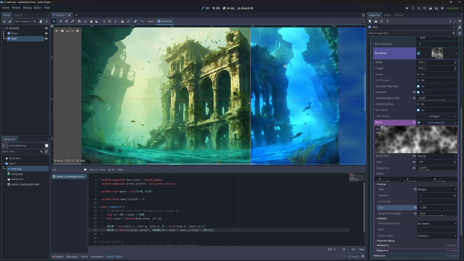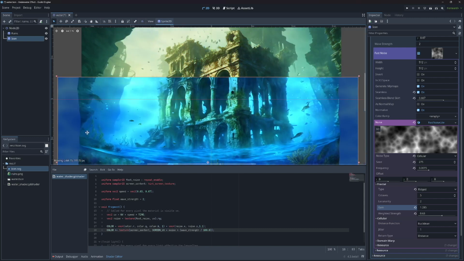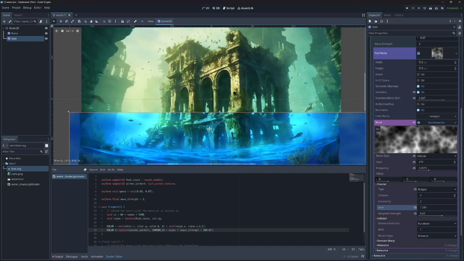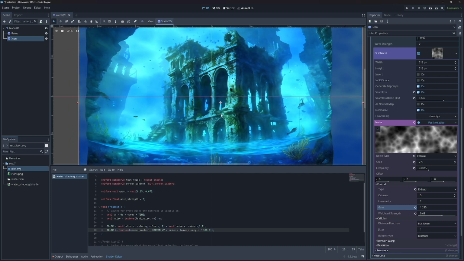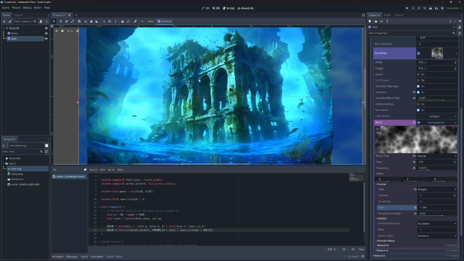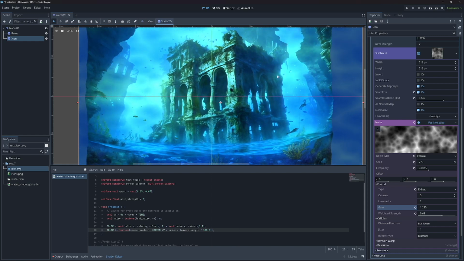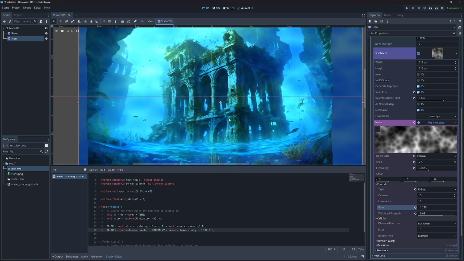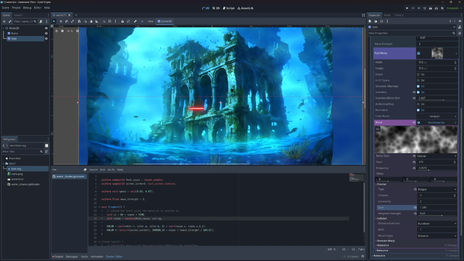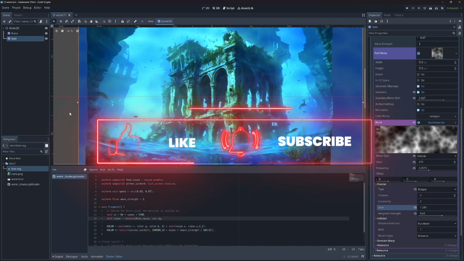You can now take this and you can just drag it anywhere on your scene that you want, and anything underneath it is going to have this water effect applied. You could also attach it to your camera or attach it to a UI canvas layer if you wanted it to just always be across the whole screen, no matter what, like for the whole level. And that's it. So you've now written a shader for an underwater effect in Godot.